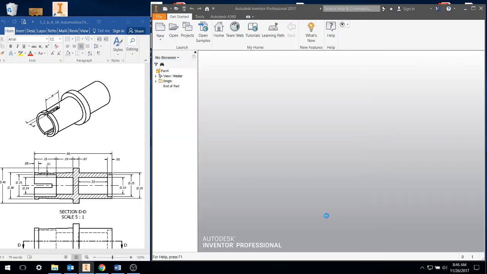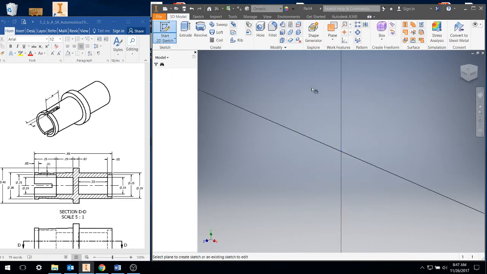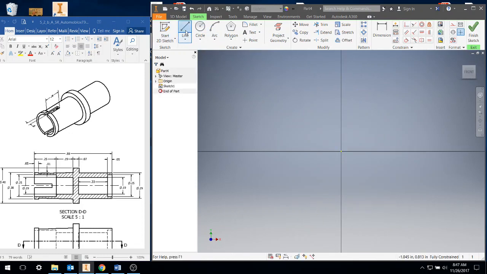Standard IPT, create. I found that when I start with the origin right here, I have the most success working my way around the part and then doing my revolve. So start my sketch, XY plane. Do my line tool, we're going to come over 0.07, enter. I'm going to do some math.